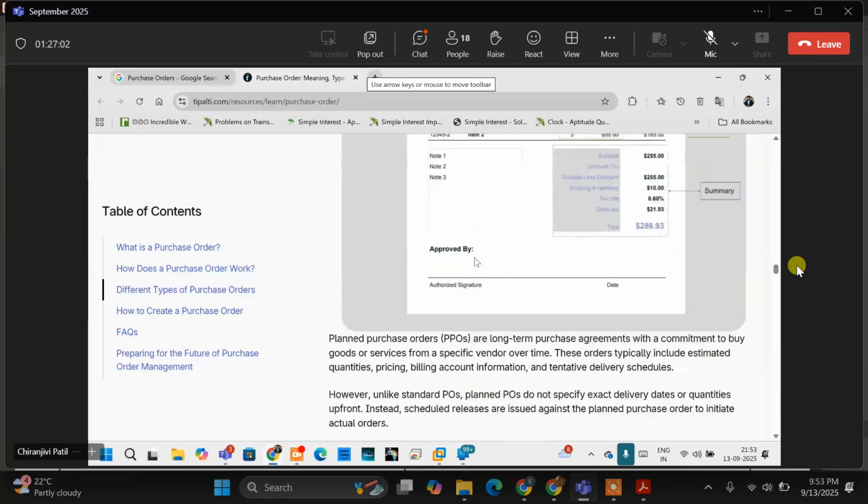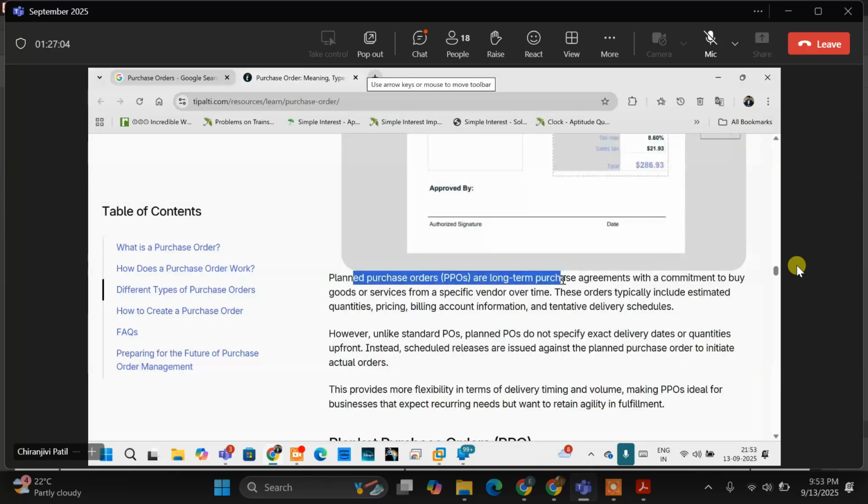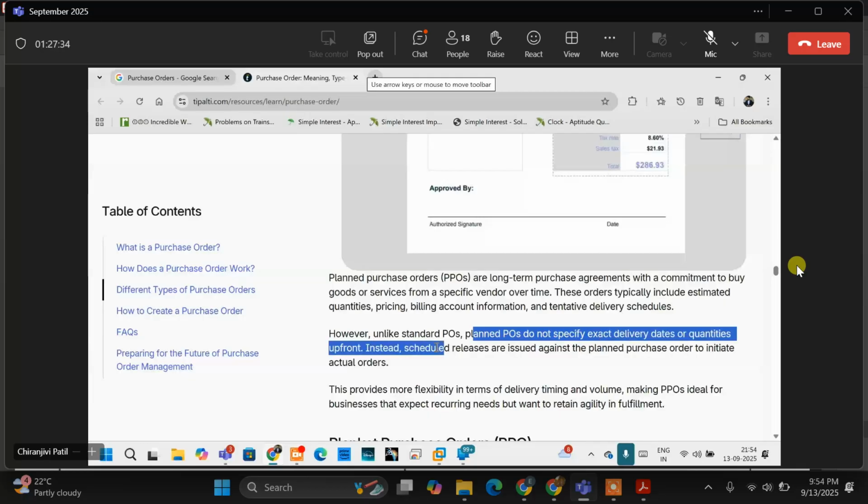As you can read here, planned purchase orders are long-term purchase agreements with a commitment to buy goods or services from a specific vendor over a particular timeline, guys. Let us say I have made a 3-month agreement, so I can make a planned purchase order. For this month I want 100 quantities, next month I want 200 quantities. These orders typically include estimated quantities. However, unlike standard POs, planned POs do not specify exact delivery dates or quantities upfront, that is, in advance.